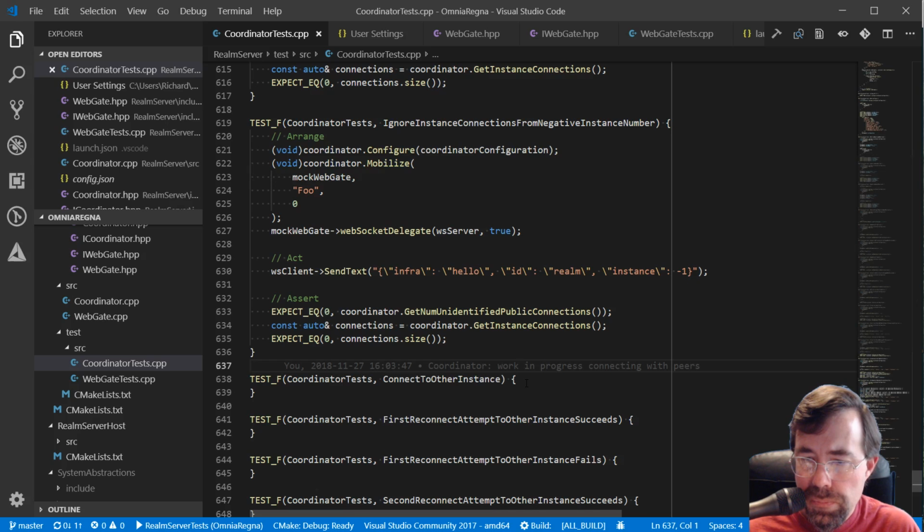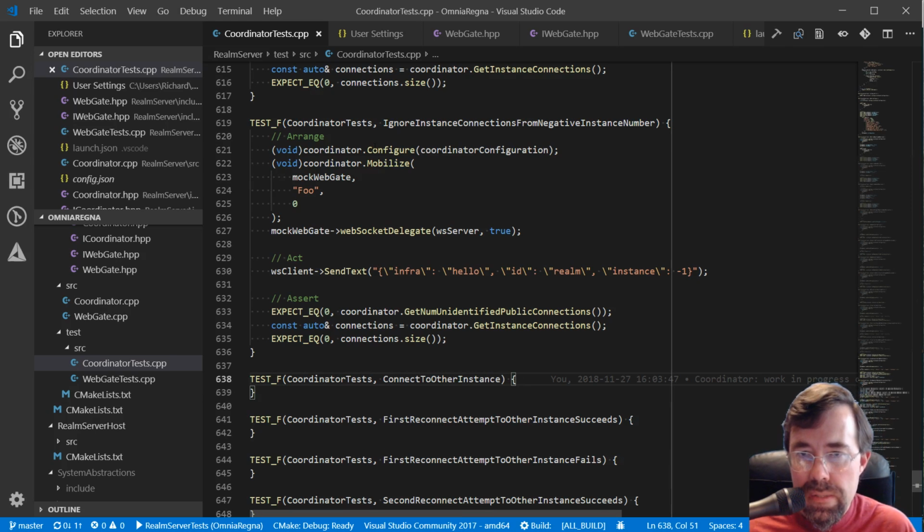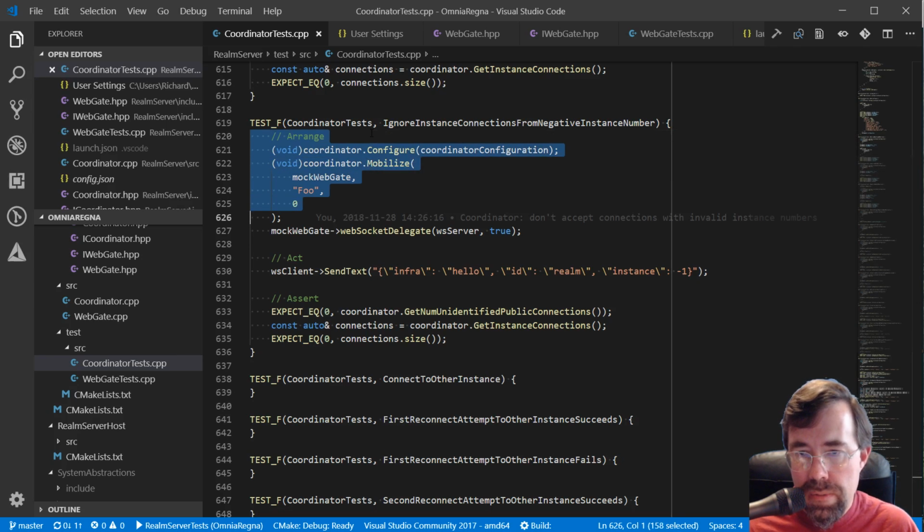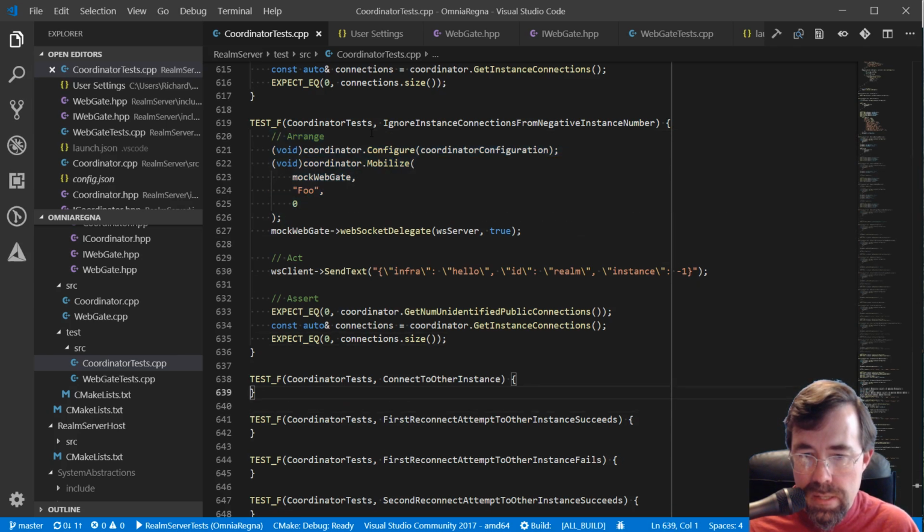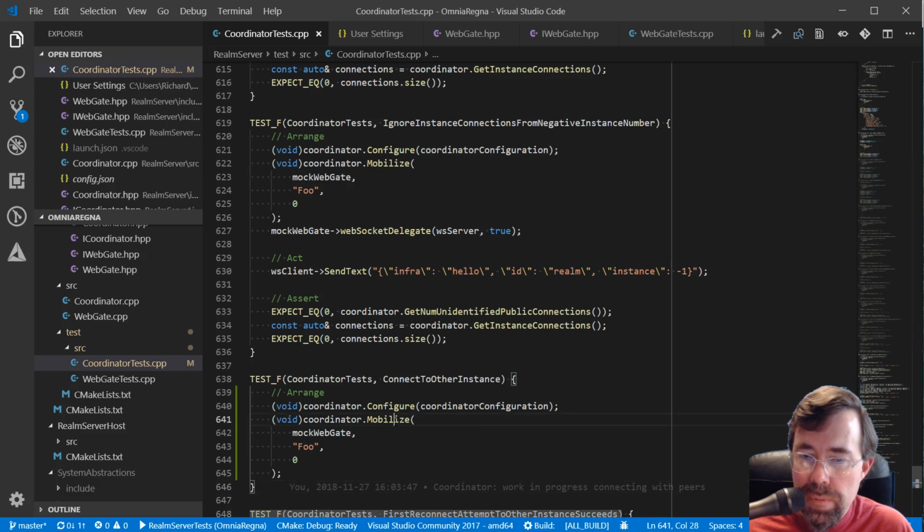So it's not that the test tells the coordinator to connect. It's really, this use case is, we should expect the coordinator to try to make the connection in the first place as soon as it's mobilized. So the arrange will start out like this. I think what we want to do is actually, before we mobilize, we need to set up a WebSocket.